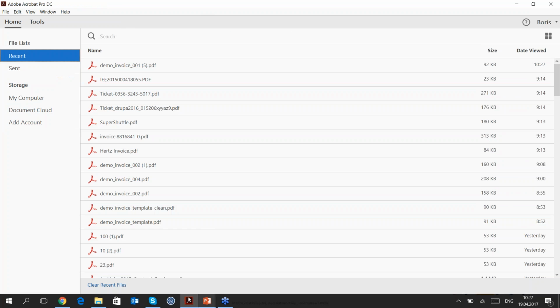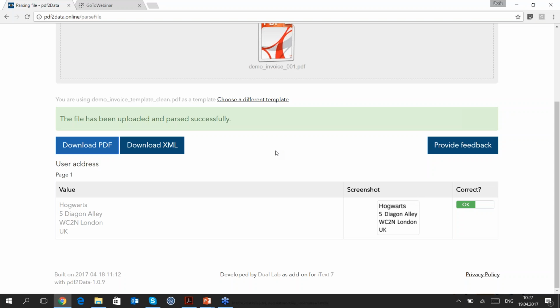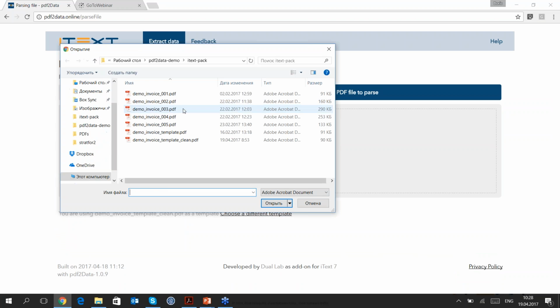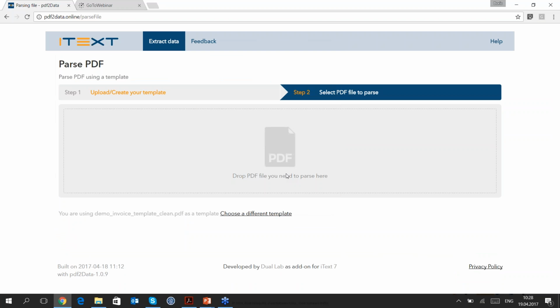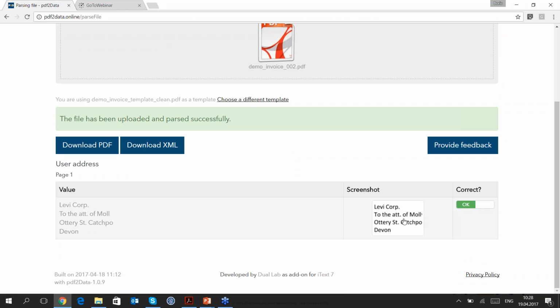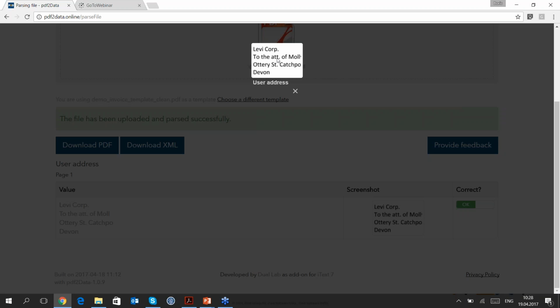Going back, let's try a different invoice. So let's try a second invoice here, and now you clearly see that because we restricted everything to a very specific region on the page, the data was cropped. So only a chunk of data was actually selected.